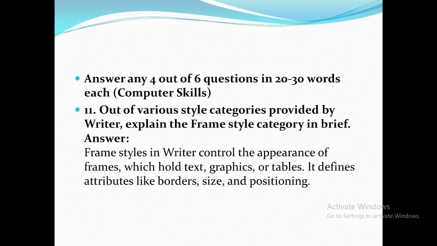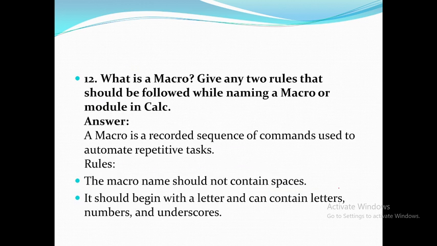Now you have to attempt any four questions. Out of various style categories provided by Writer, what is frame style? So what is frame style? It controls the appearance of the frame which holds text, graphics and tables. It defines attributes like border, size and positioning of an image. What is a macro? This is the most demanding question. A macro is a recorded sequence of commands used to automate repeated tasks.